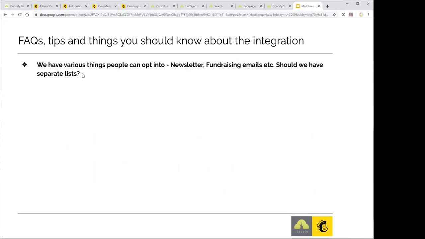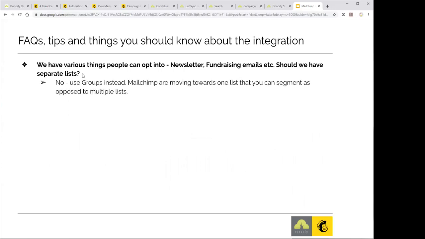And lastly, a couple more on this page. Should we have separate lists? Already discussed this one. No, don't use separate lists or audiences, as they're now called. Use groups instead.